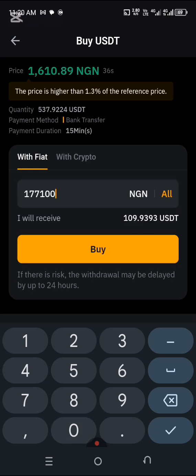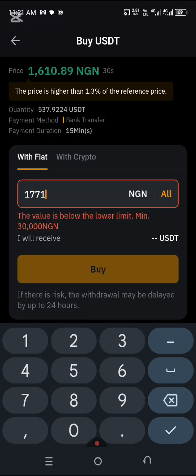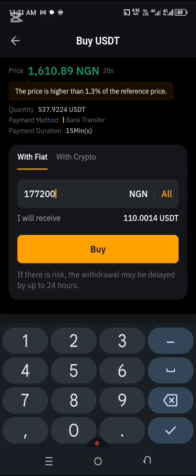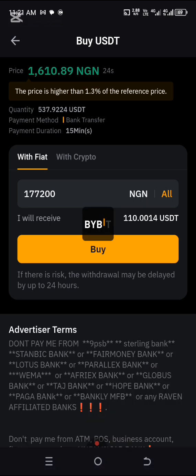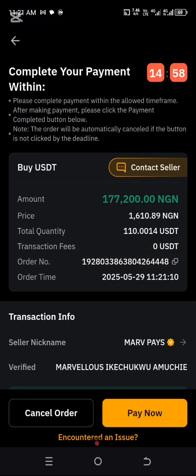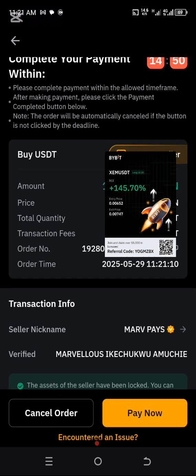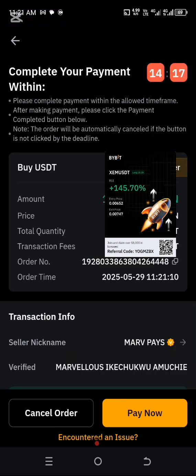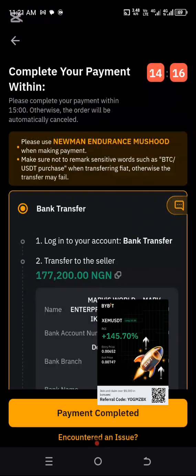177,100. Okay, this person is willing to sell this amount, but let's make it exact. Now we'll click on buy. You see it has given us the details with which we can make payment, and we have only 14 minutes to make this payment. When you click on make payment, you see rules from the seller. You understand?